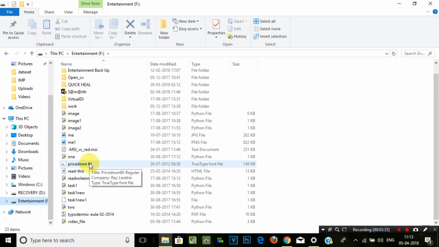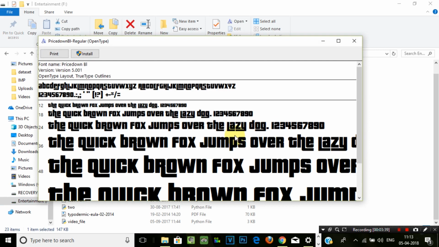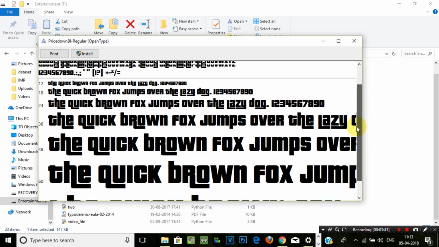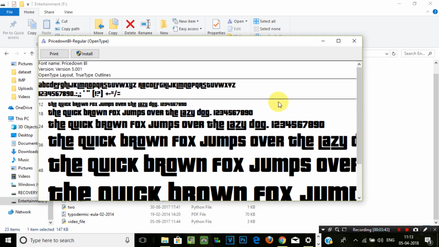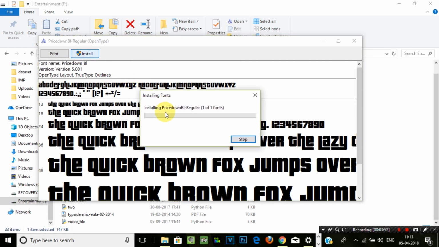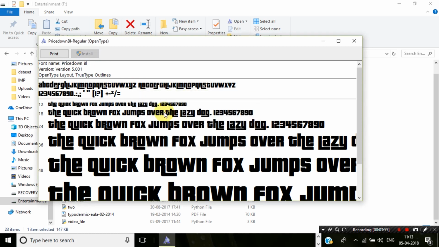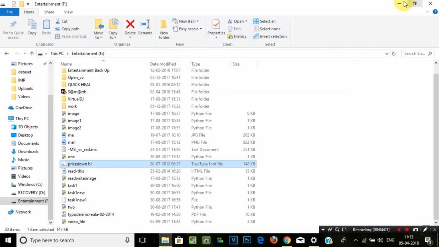So let's install the Pricedown font here. Double click on this font. You can see the font name, and we have to install it. So click on the install button here at the top, and it will install. You can see it has installed in 1 second. Let's check it out.